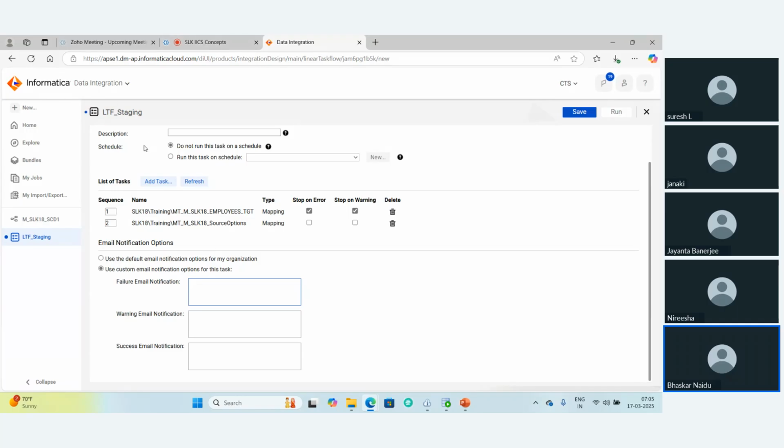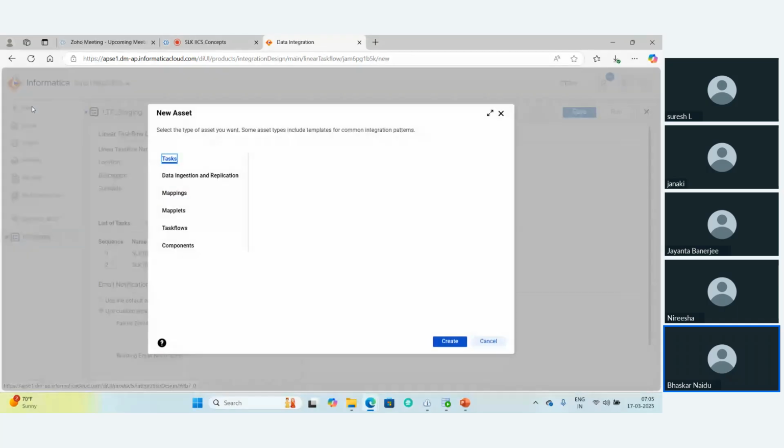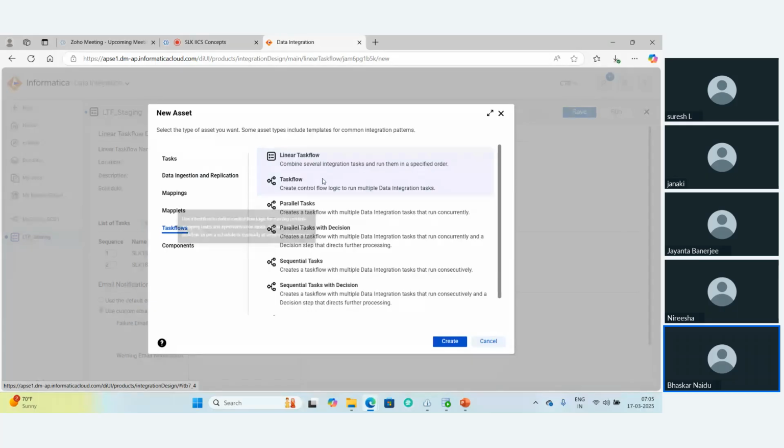So this is about linear task flows, and then the normal task flow, which is a standard task flow. Linear task flows in real time, I never used it. Okay, so it is not advisable.